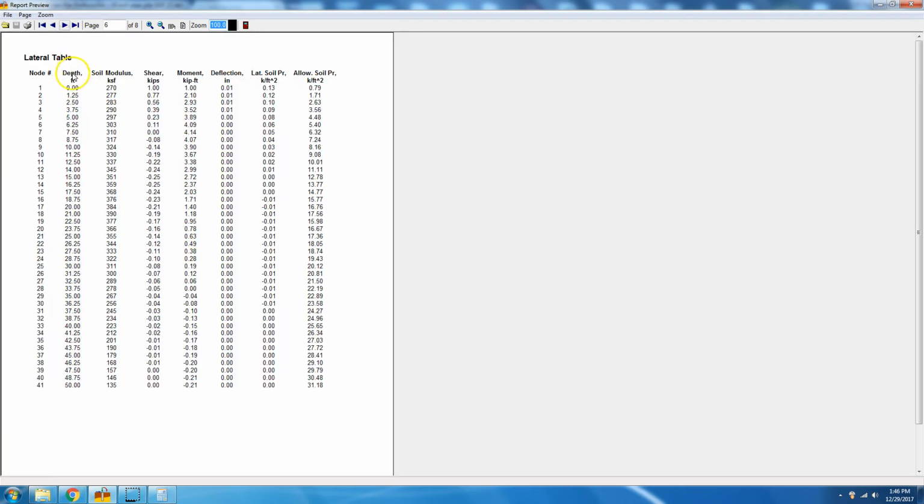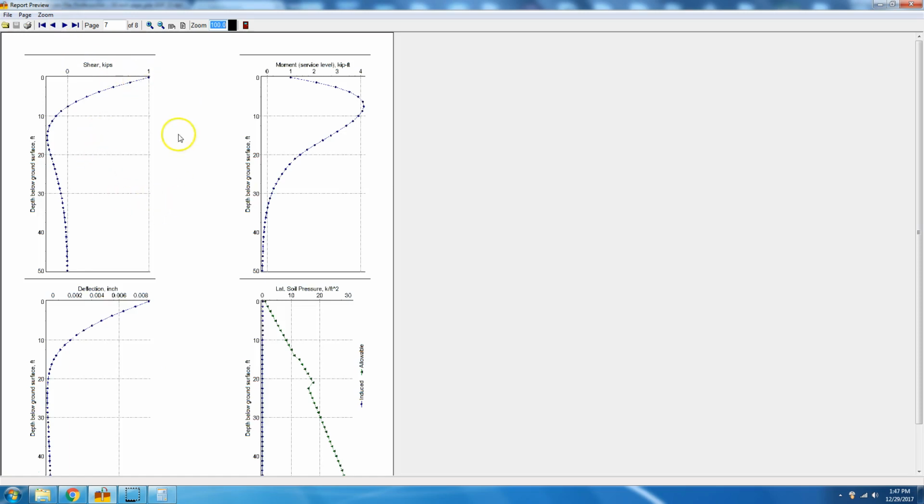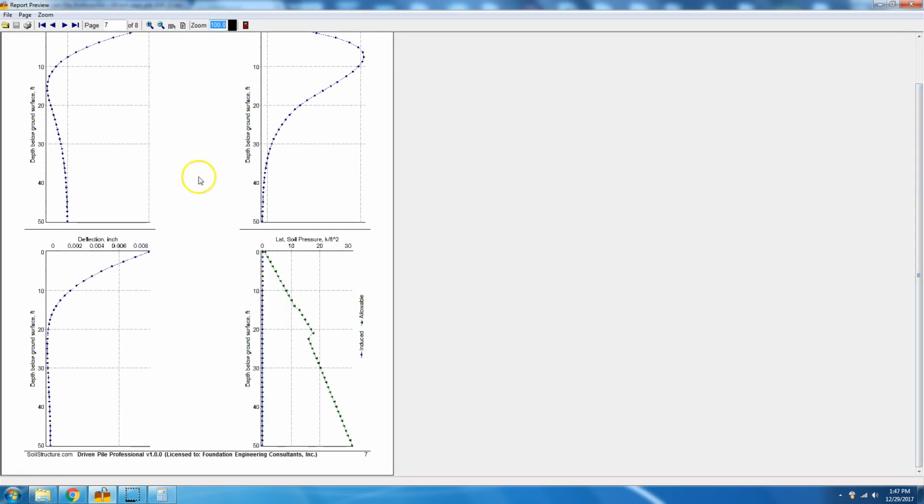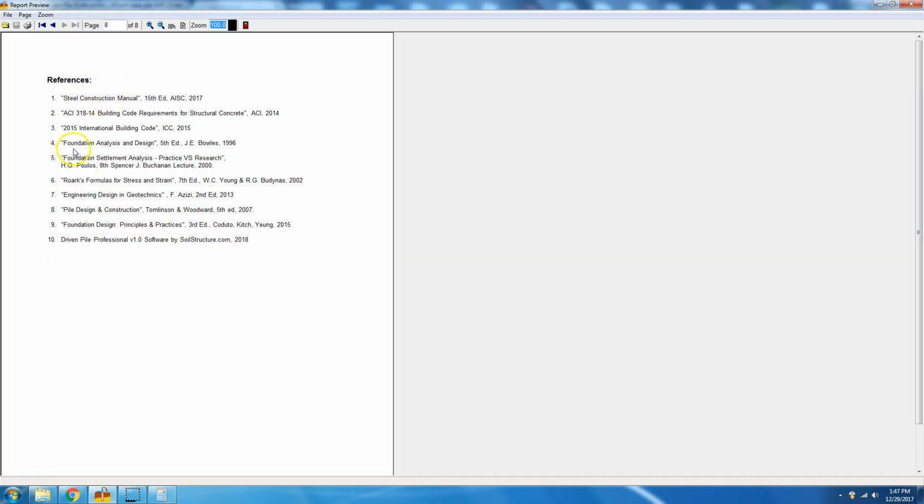And next is the lateral table. You get the subgrade modulus, the shear, moment, deflection, and then you get the lateral soil pressure and allowable soil pressure. This is induced, this is allowed. And then you get page 7, which are the lateral graphs. You go down and see all four of them. And at the end, these are the references we used to make the software.